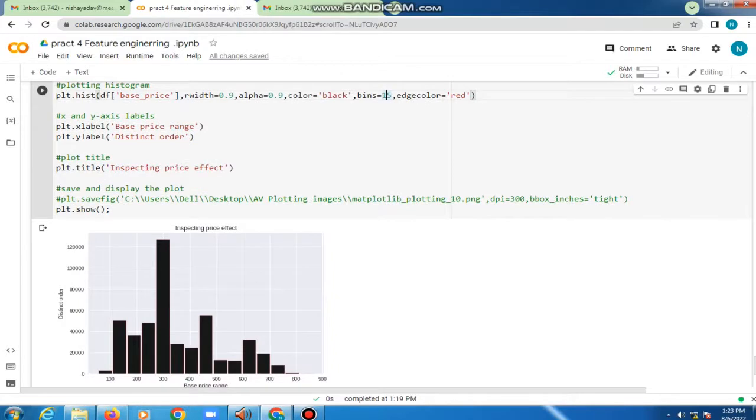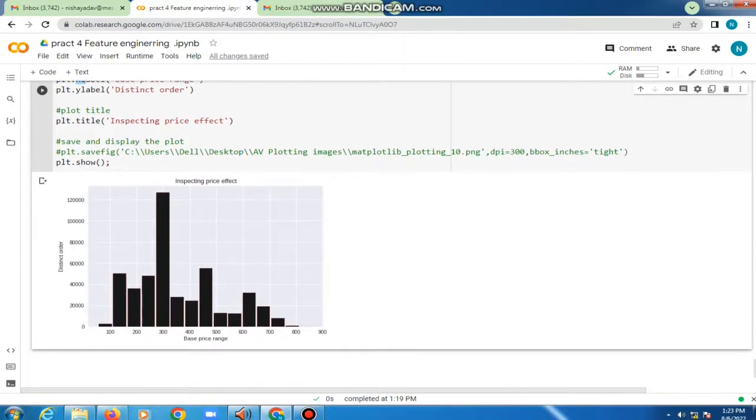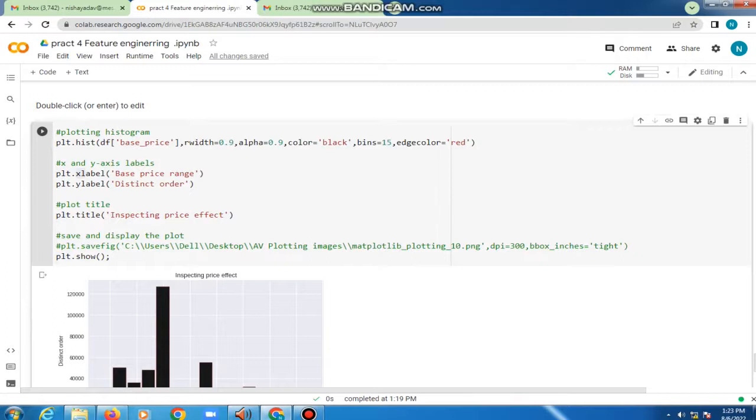You will observe that the vertical bars you get will be approximately 15. If you count 1, 2, 3, 4, it is coming nearby 15. And edge color is nothing but the edge color of this bar, that is red. Again, the xlabel is my base price, the ylabel is my distinct orders, and I had given one title over here, inspecting price effect, and plt.show will display this. If I run this program, I'll get this particular output.